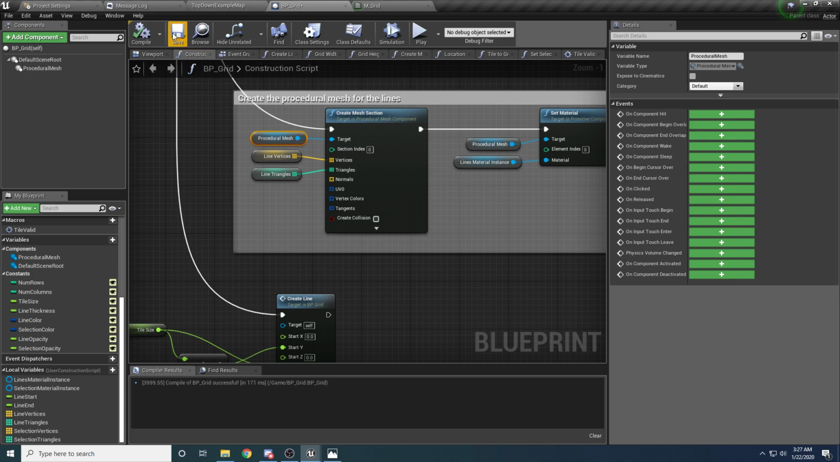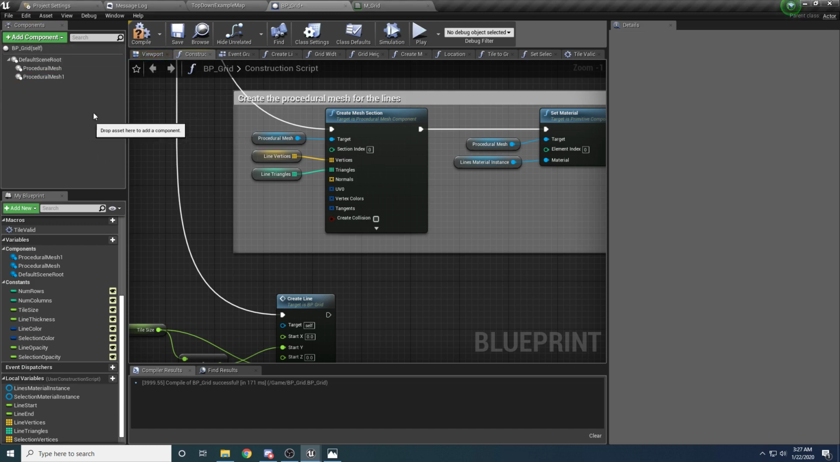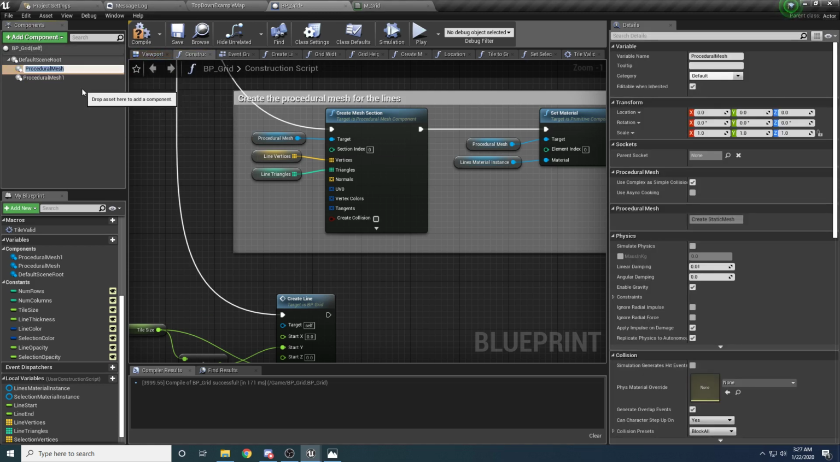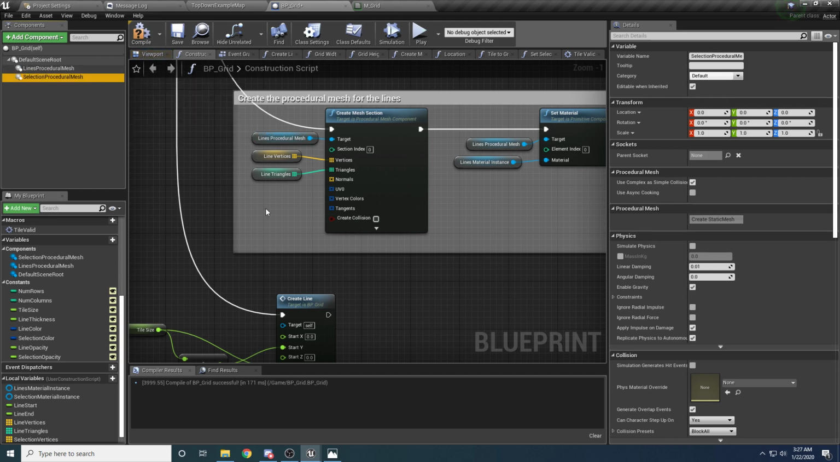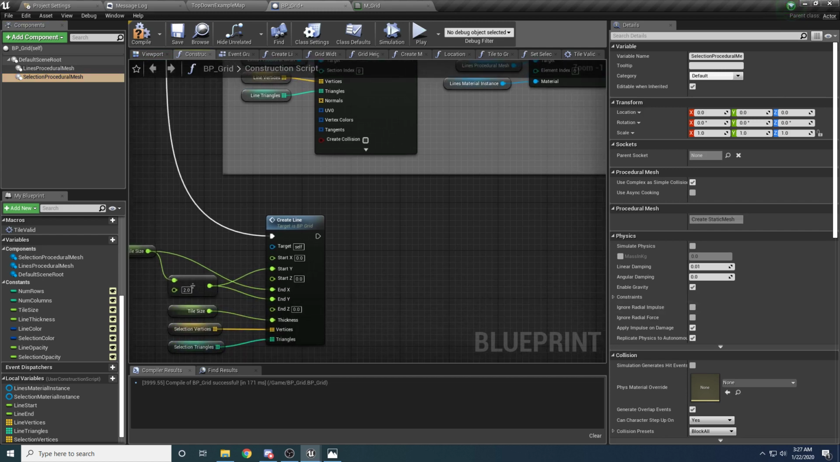But if we do that, we won't be able to move it around independently on its own. So in order to do that, we're just going to add another procedural mesh for our selection. I'm going to go ahead and rename these just so it's a little more clear. I'm going to add "lines" in front of this one, so we know this is the one for the lines, and rename this one to selection procedural mesh. This is the procedural mesh that will create the selection for us.